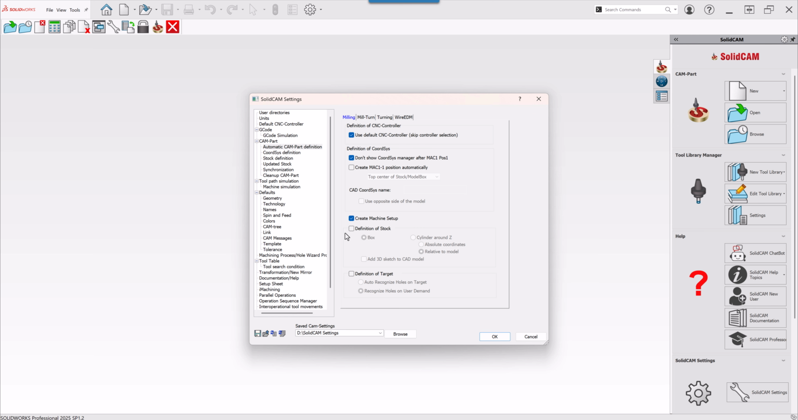We also have definition of stock automatically. If I click on that, it'll automatically create the stock without me having to go in and create the stock. And it'll create the stock according to the stock definition, which is also in the CAM settings.